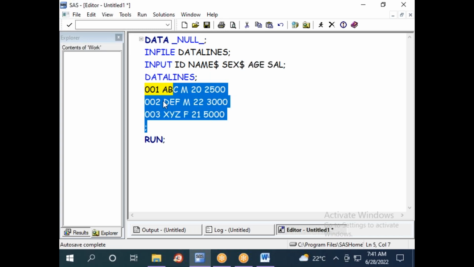ID variable will read 1, 2, 3. Name variable will read A, B, C, D, F, X, Y, Z. Raj, are you sure it will read? How should I trust? Where is the proof? For this, we have one more statement called put statement. Put statement will write information from SAS to log window.